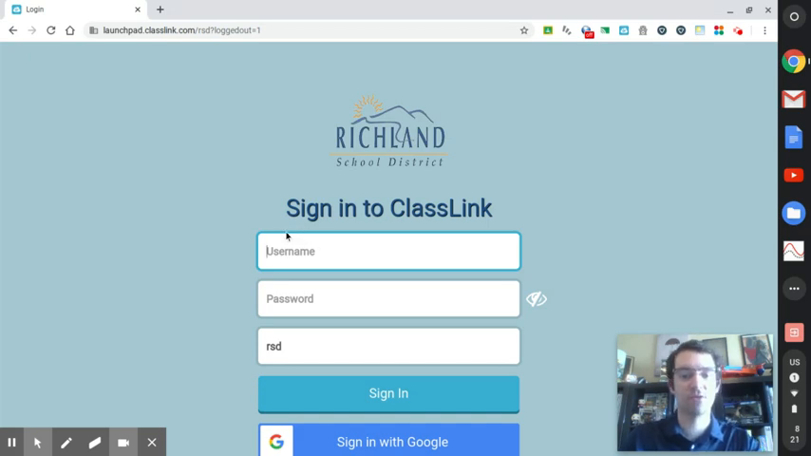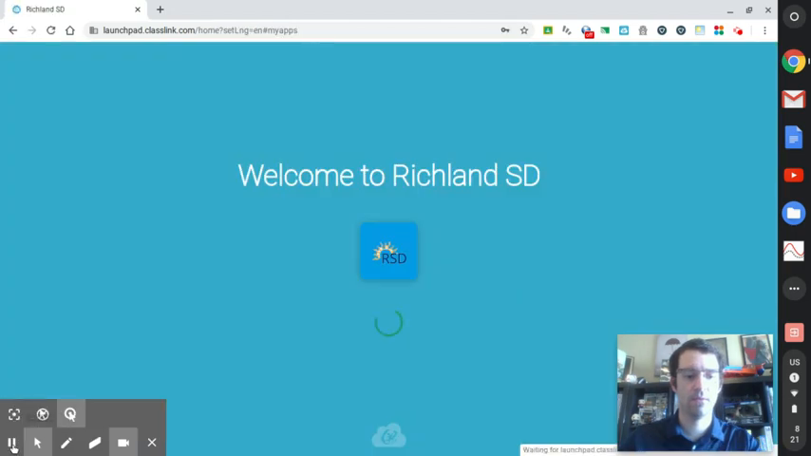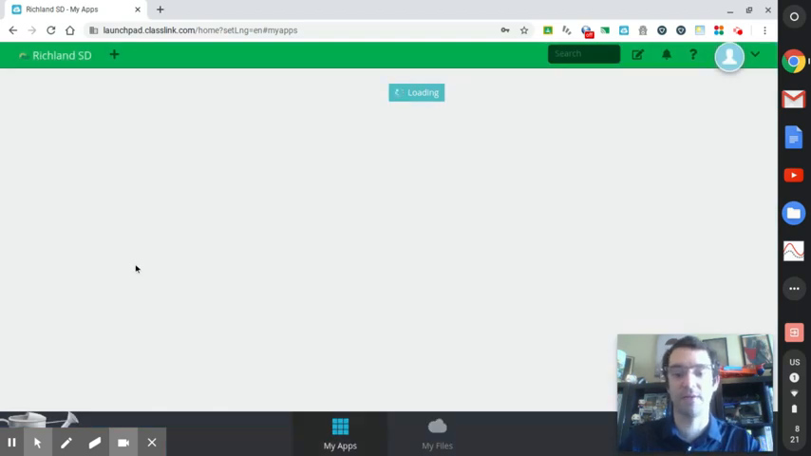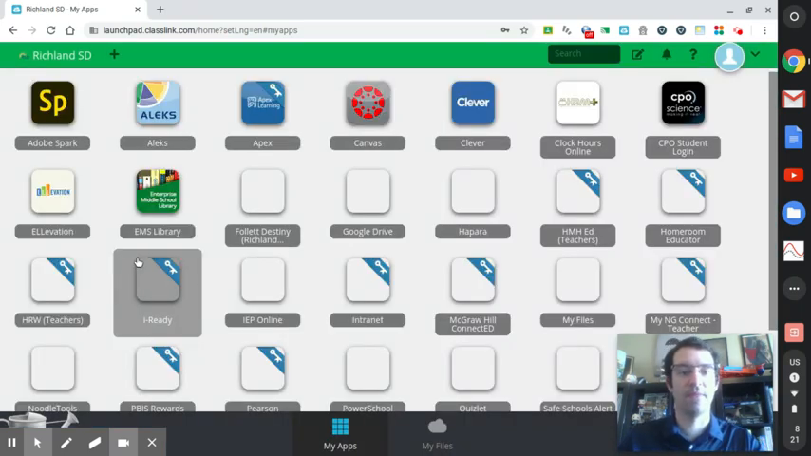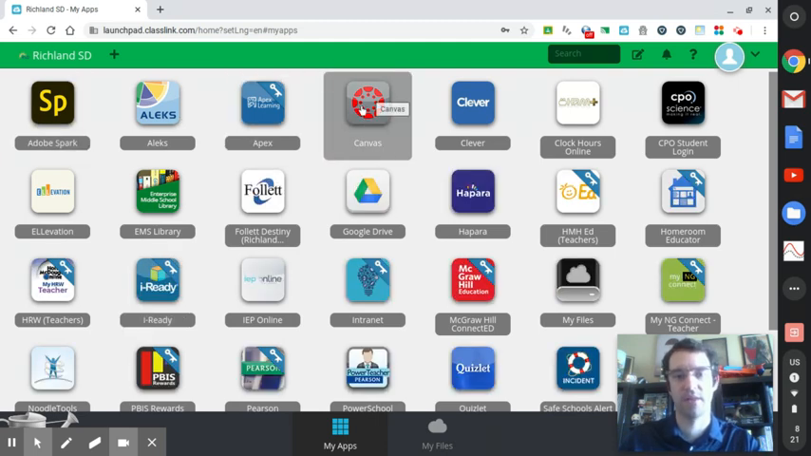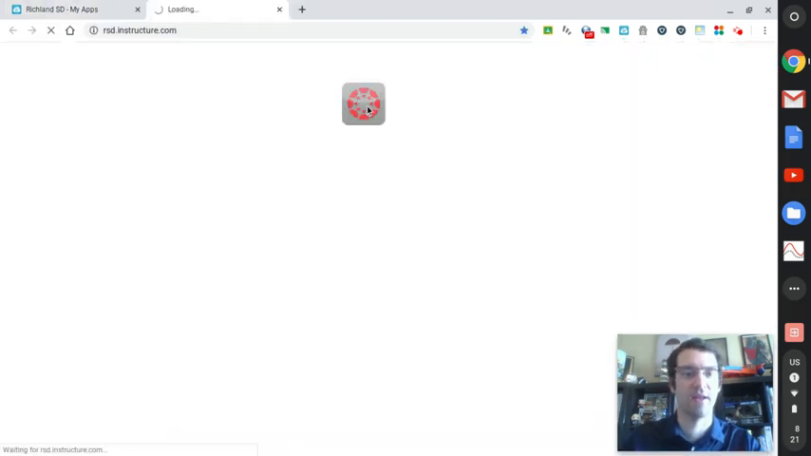So first, there's 3 main ways to get in. The first one is if they want to go through Launchpad. I think there's been some problems with that, but they can still go through Launchpad. The first thing you're going to do is sign in. When they sign in, it may take a moment, but it's going to give them a whole bunch of tiles. I'm going to have some different ones because I'm a teacher, but the Canvas one is usually towards the top, and it's this red circle icon looking like this. If they double click on that, it should open up Canvas.